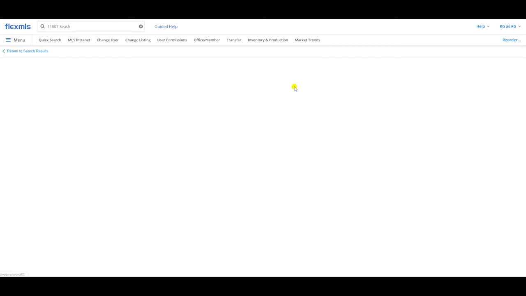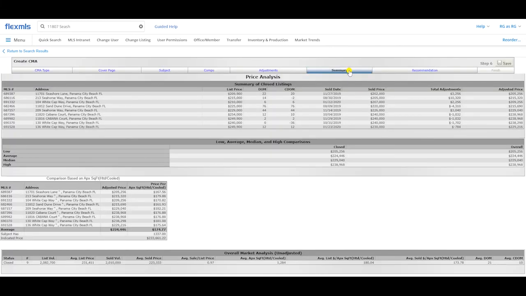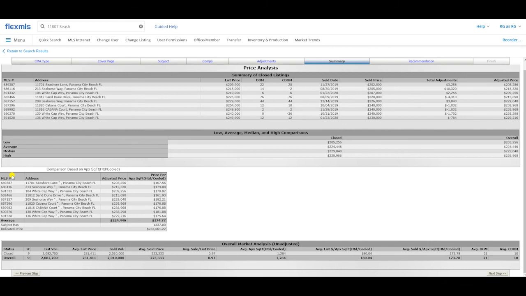So otherwise, we were on the adjustments tab. You're just going to hit next step or click on summary and it'll bring you over to the summary tab. So the summary tab, this is your first glance at the new adjusted prices that you've created. So over here on the right side, you can see the total adjustments made and the adjusted price, and just go through and take a look and make sure everything looks okay there. And then it's going to take that adjusted price and give you a low, average, median, and high based on those numbers.